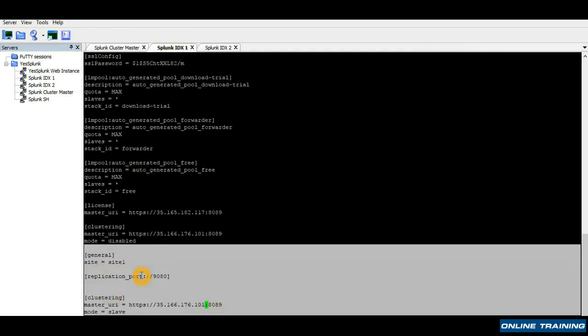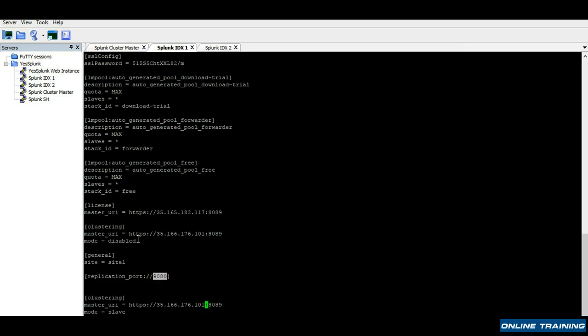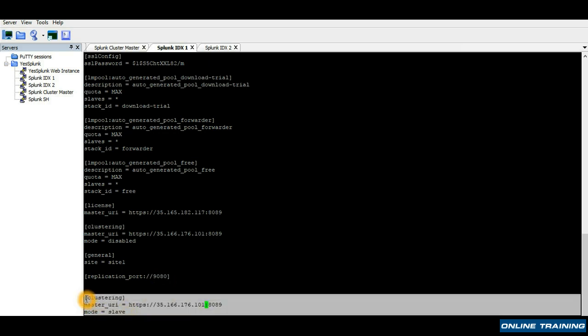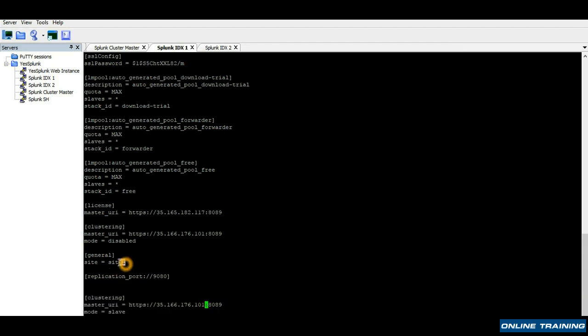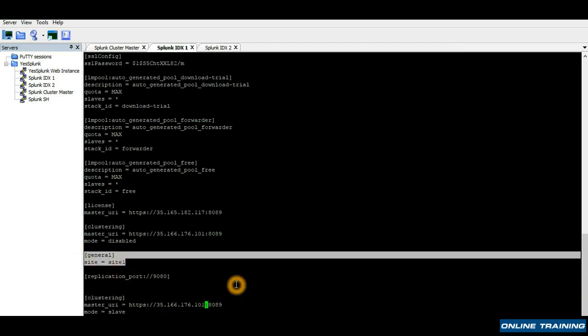And the replication port, as we all know, this port is required for copying data in between the cluster members. We are defining the same port as we defined for our single site, that is 9080, and the master URI, the mode will be slave. Here the multi-site configuration and the single site configuration, the only difference is we are defining the site name.